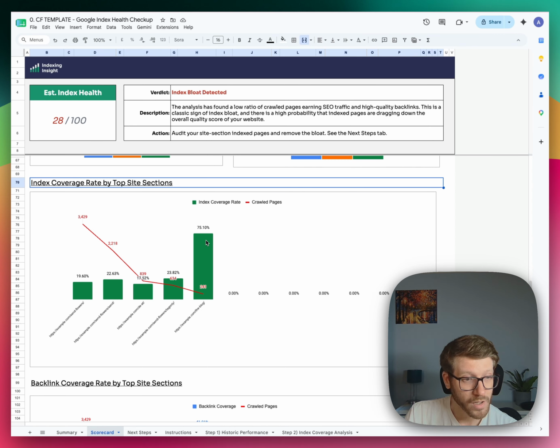But the blog's doing great. 75% of the crawl pages are appearing in search. No problem with the blog. The problem seems to be with the categories and the product pages, all right? That's where you need to focus your time if you were working on this site.